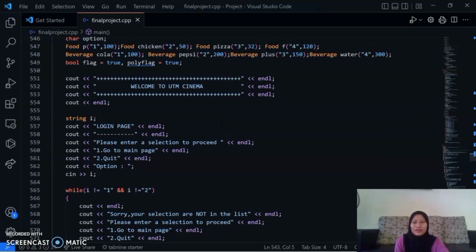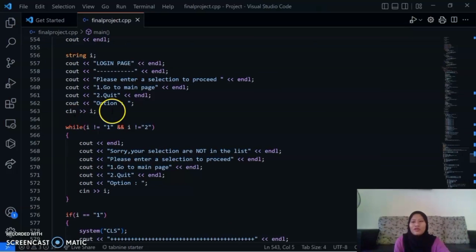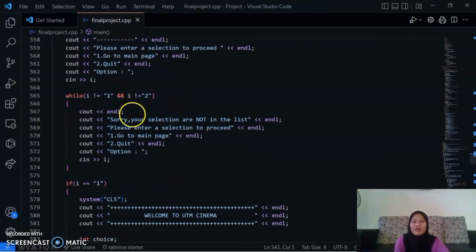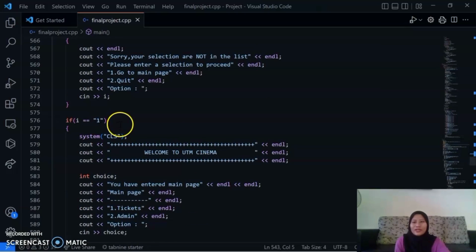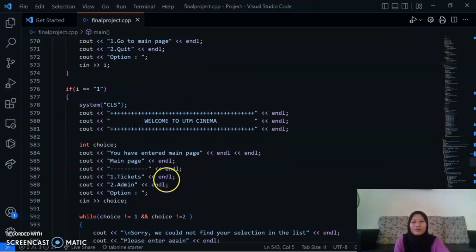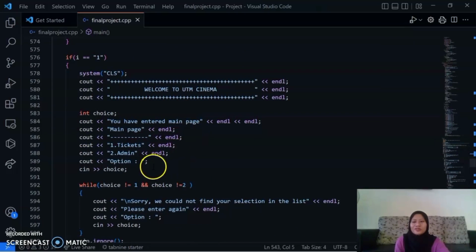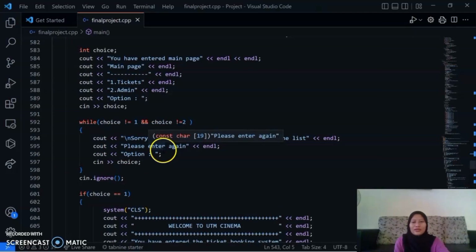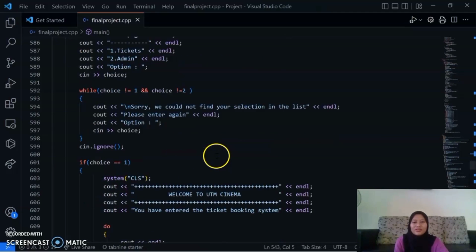Users are required to enter the option whether 1 or 2. 1 for go to main page and 2 for the quit. So user enter option here as I. If I not equal to 1 or 2, we ask user to enter their option again. If user enter 1, we will bring them to the main page. In the main page, they also have two choices, which is tickets and admins. If they don't enter the right choice, they must enter the choice again.